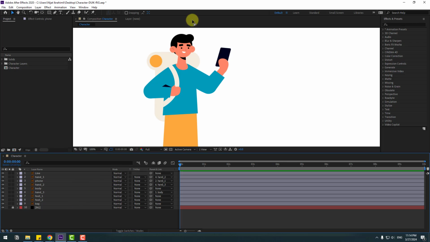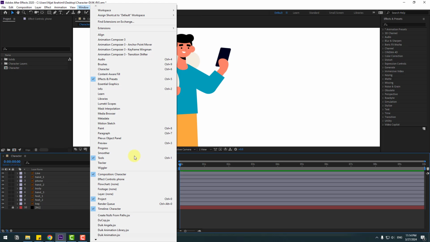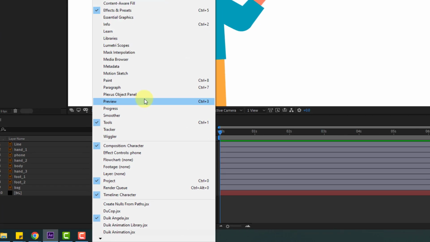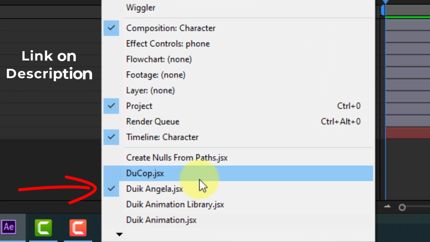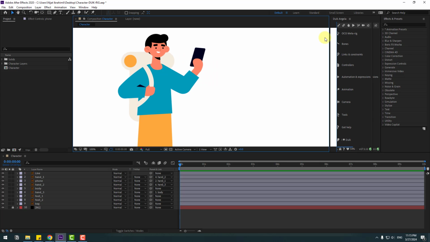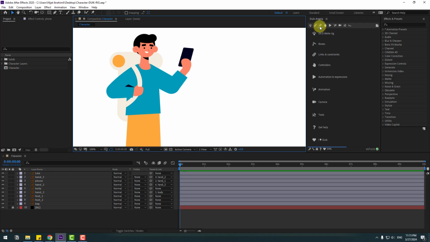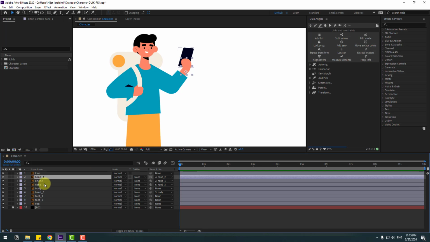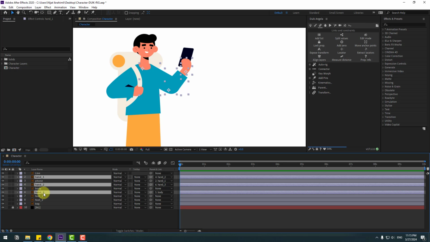Okay, so let's go to Window and enable Duik Angela. If you do not see Duik Angela here, I will add a link for how to get the Duik Angela plugin. And let's change the work area here. And let's click this icon to go to links and select this hand 1, hand 2 and hand 3.